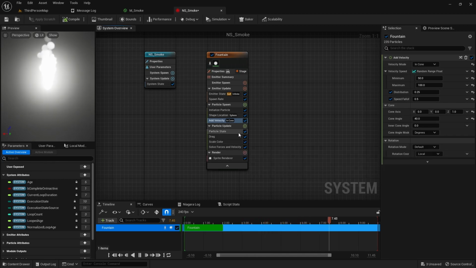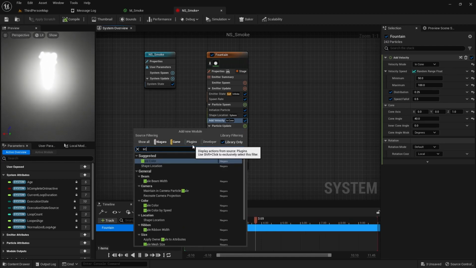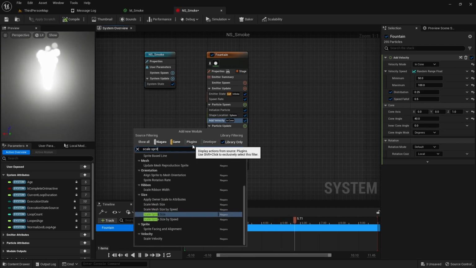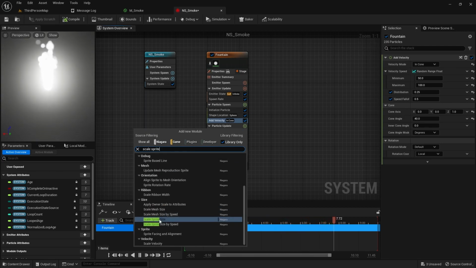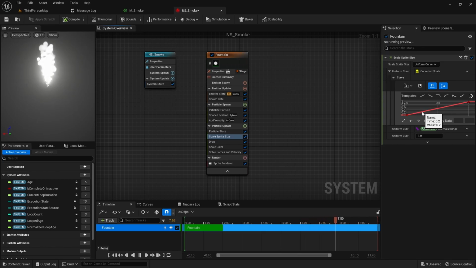So under the particle update, you hit the plus sign here and add scale sprite size, I believe it is. And this gives us an actual graph that we can modify here. So what we can do is right click and add a keyframe. And then this keyframe, I can maybe do at 0.2.